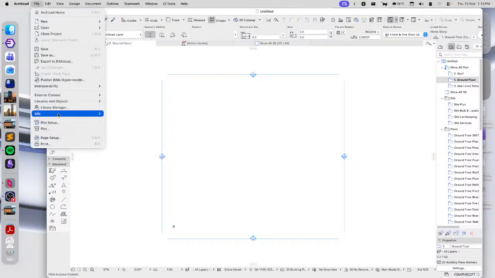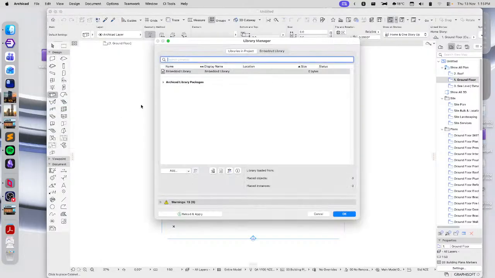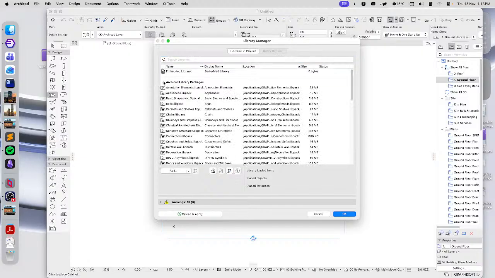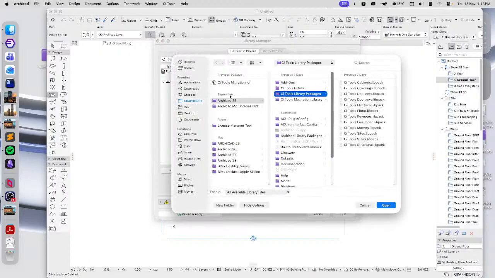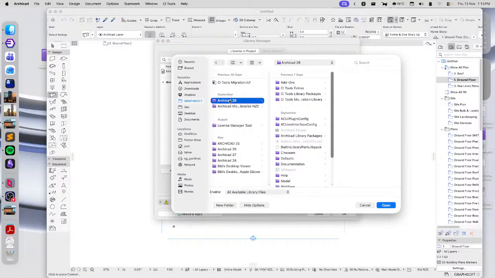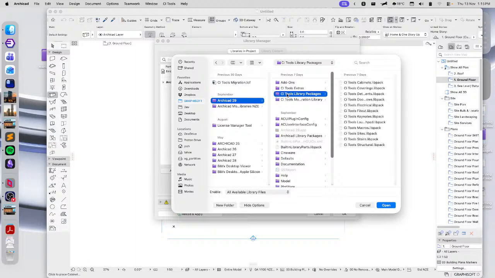So we go File, Library Manager. You'll see we have our ArchiCAD library loaded here, but we don't have any CI tools showing. So what we do is we hit the Add button down at the bottom. We browse to our ArchiCAD 29 folder, which you can see here. So it's in our Applications Graphisoft folder. If you're on Windows, it's in C, Program Files, Graphisoft. Go to ArchiCAD 29 and you'll see that there is a folder called CI Tools Library Packages.